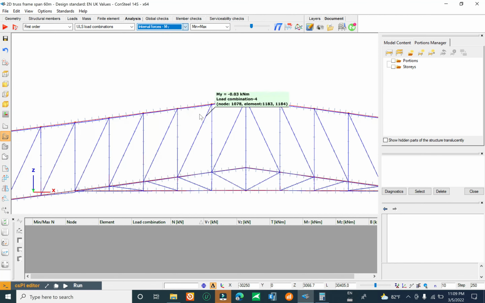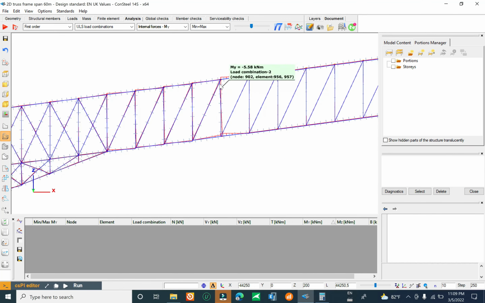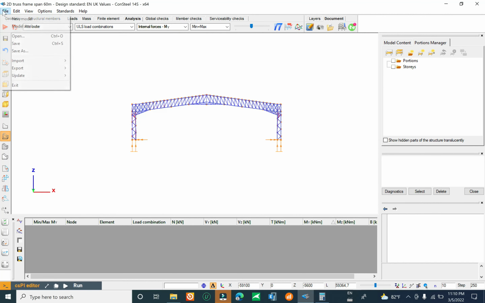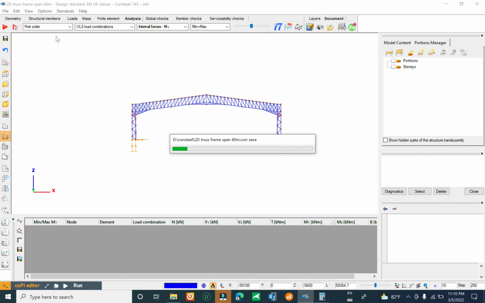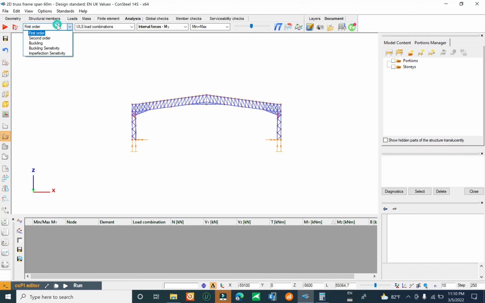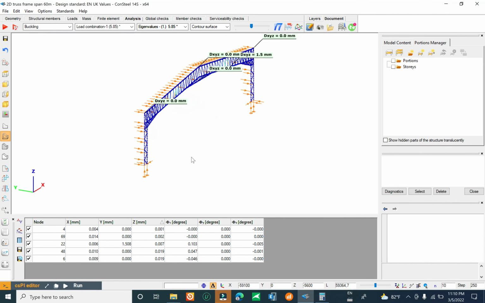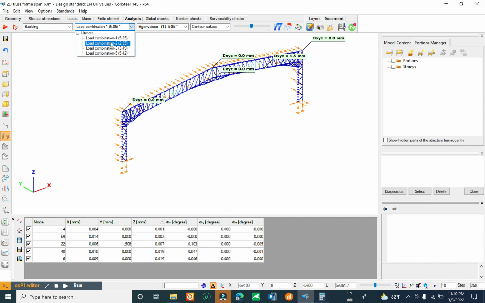So now we have to check about the buckling. Click on second order. You can compare the first order with second order effect, but now I have to check about the buckling. Okay, you can check here. We start from load combination 1, and the alpha cr value is 5.85. Now you can check, it is local buckling in the diagonal. No global buckling occurs in the frame. It is very good and suitable for our concept.